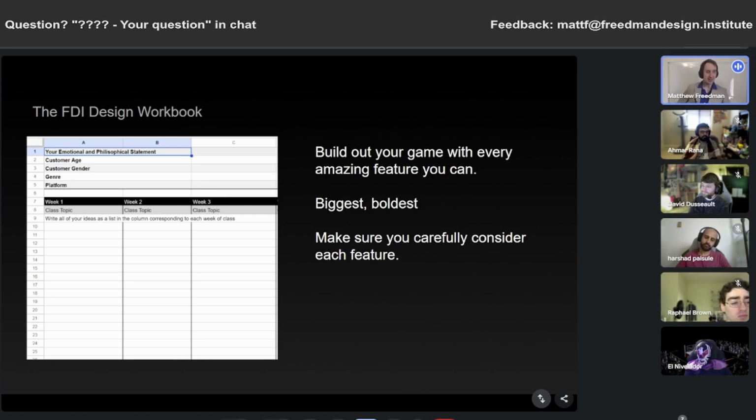All right. By build out, do you mean actually make a build in a game engine? No, you're just doing this on paper. But for God's sakes, if you want to make a game while you're working on this and pull in the FDI community, do that.